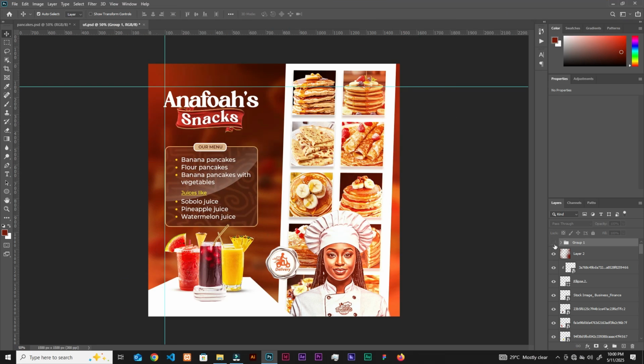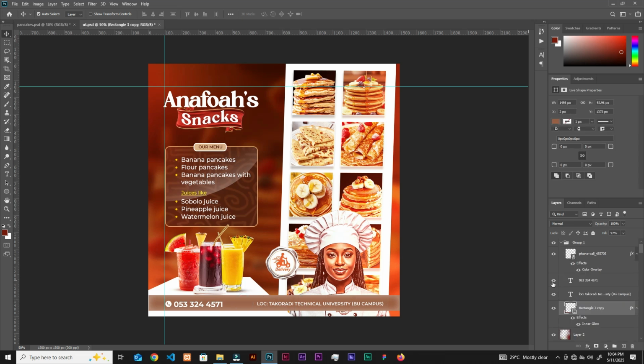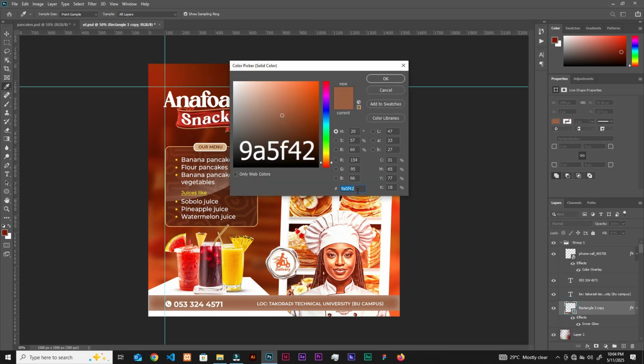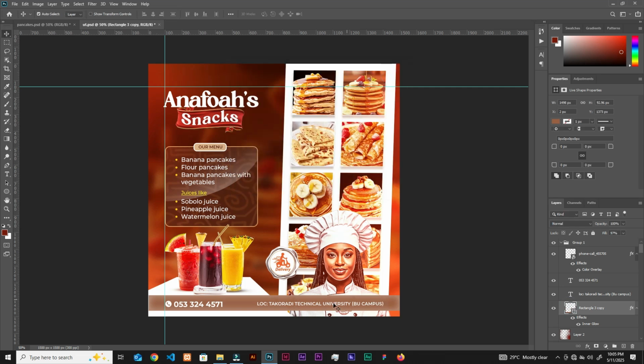So I'll just activate the call to action. Very simple one, so easy peasy. You just create a rectangle, then you put your things on top. So this is the color that I use for the rectangle for the call to action.